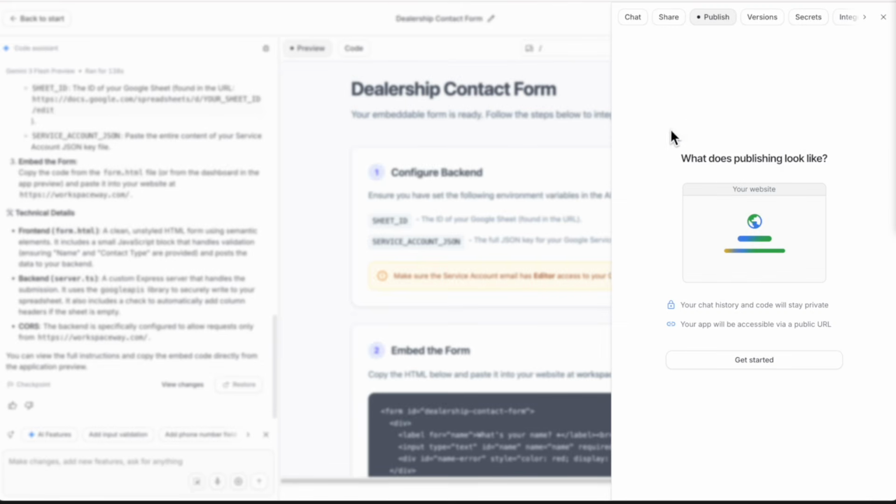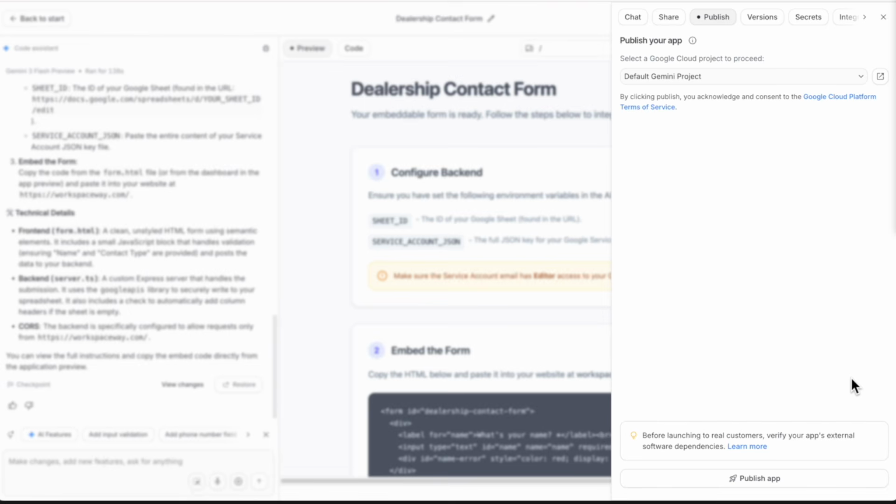To deploy your app, what you do is go up here in the upper right and go to publish. It's going to go to this screen. You say get started, and then you can hit publish app down here. Now, I've published an app with this account before.